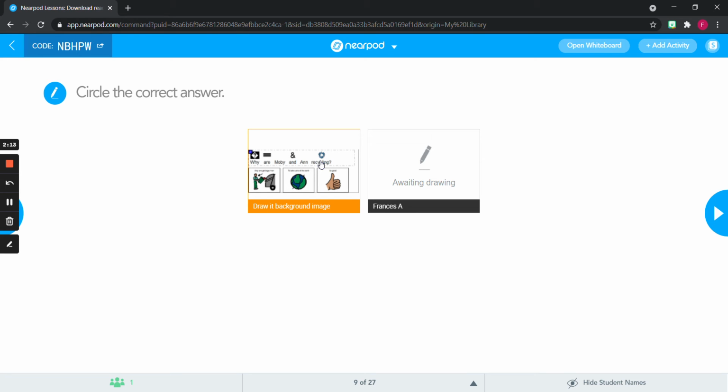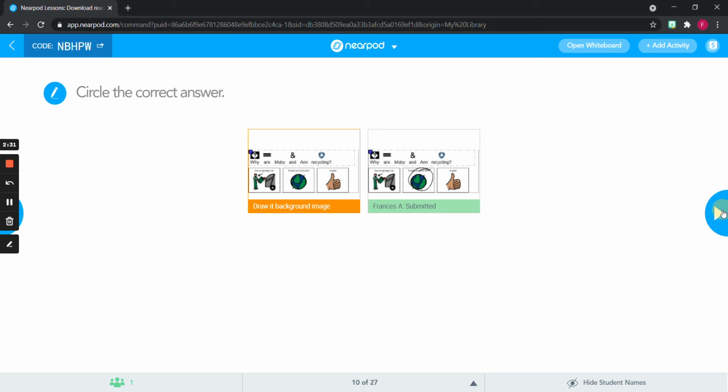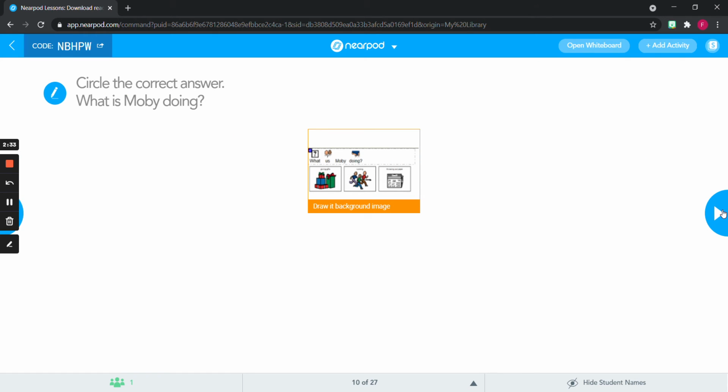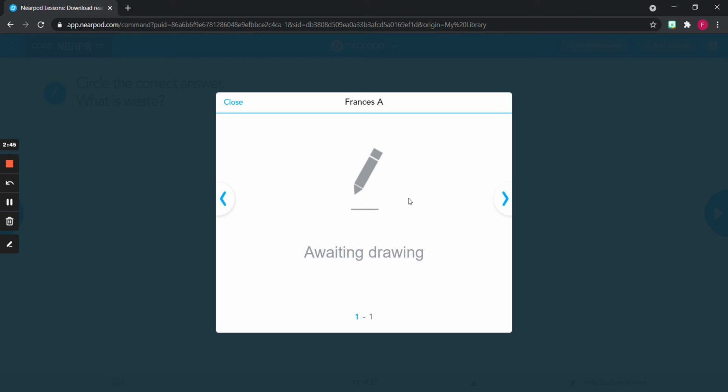So now as the students answer the question, it will show up here. So I'm able to see the answer. I can also share out the answer with other students. And now we can go through all of the questions, having students answer. And every time they answer in a similar format, you're going to be able to see it in the drawing.